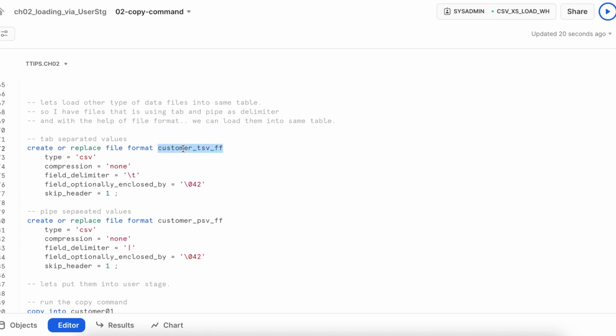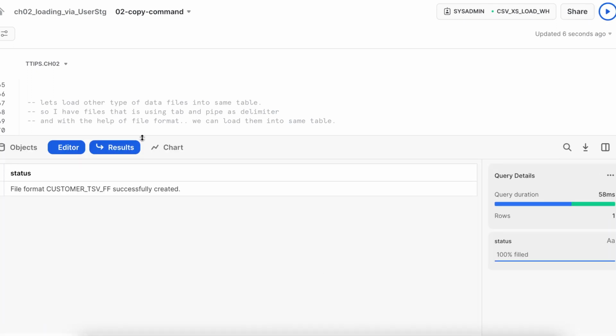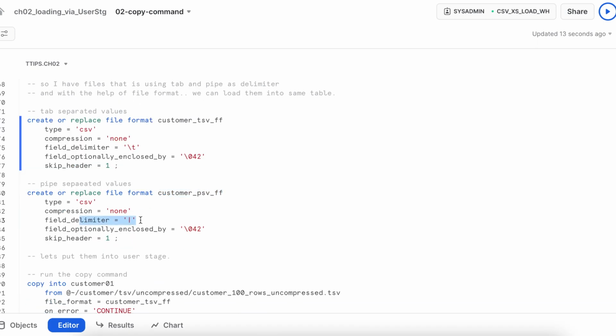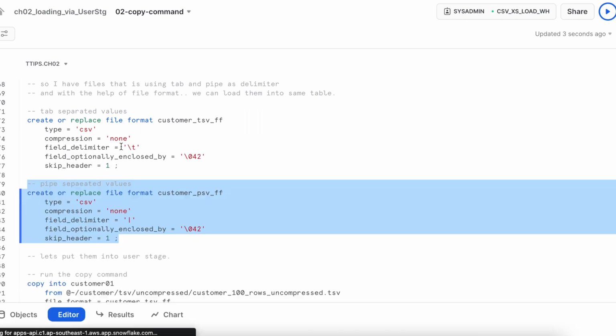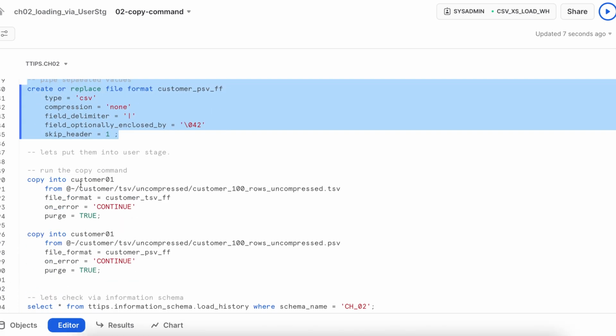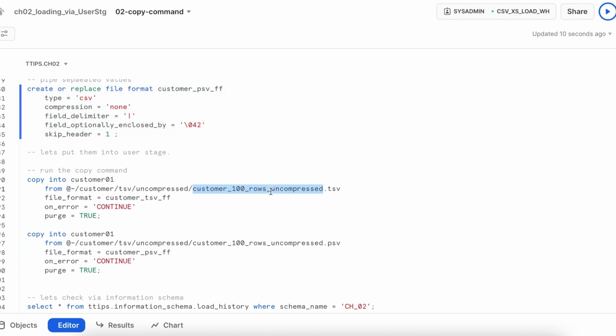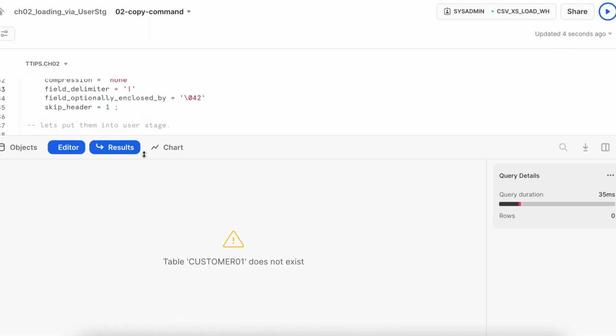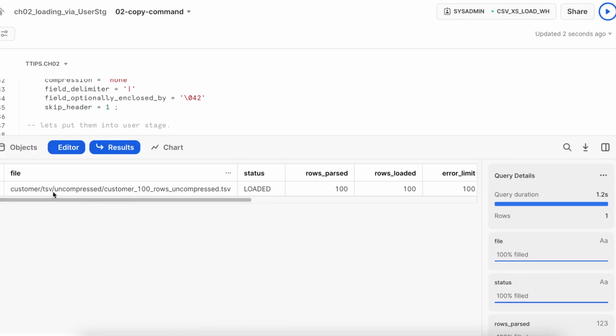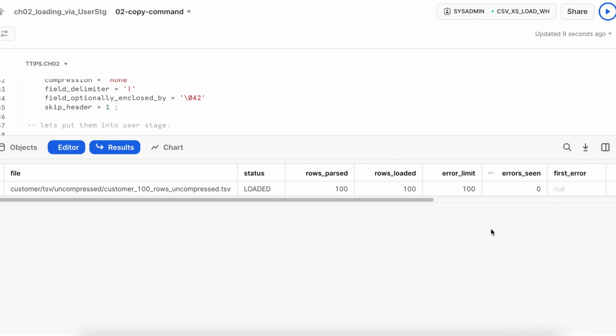So here is my TSV where the field delimiter is backslash followed by T. Rest of the parameters are the same. Now I'm creating the PSV file format. My field delimiter is the pipe sign. So my PSV file format is created also. Now I am going to run exactly the same copy command. Only thing is that the file location is different here. So notice it is TSV followed by TSV file. Looks good. Oops, let me change. So my TSV uncompressed is loaded successfully. 100 rows parsed and there is no issue.